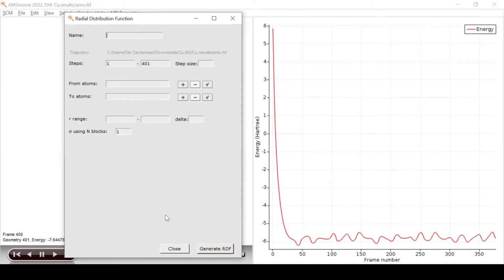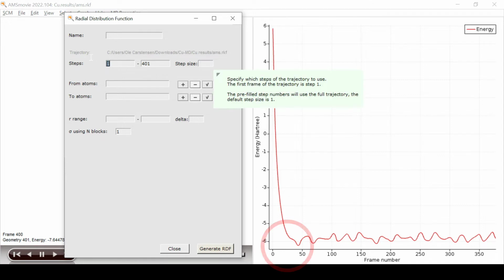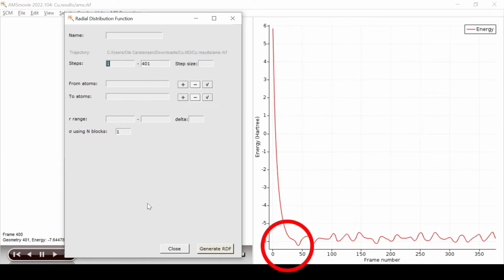Based on the plot of the total energy, we choose to discard the first 50 frames to account for equilibration, and then enter the element symbol for copper into both the from and to atoms field.